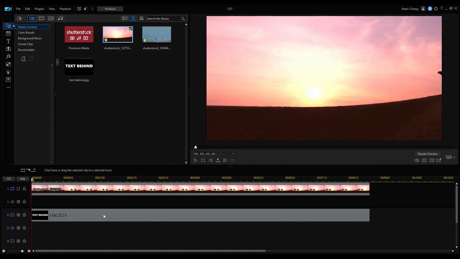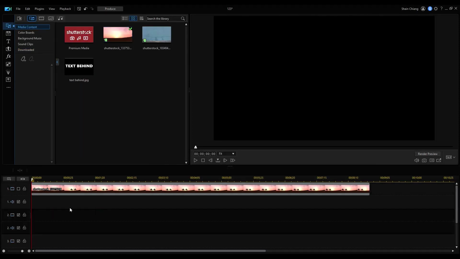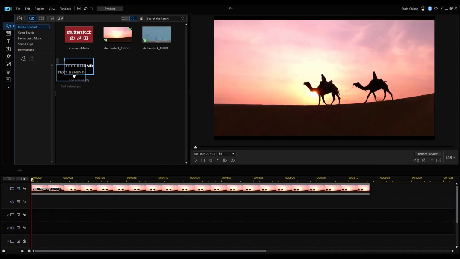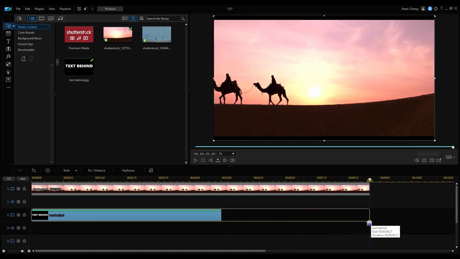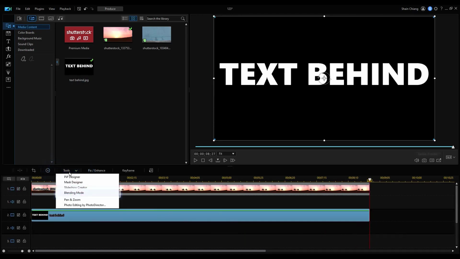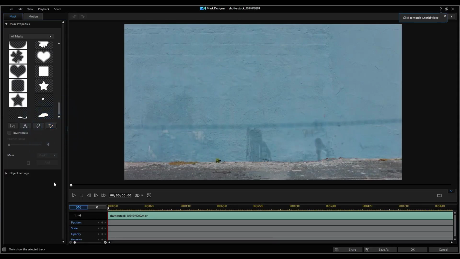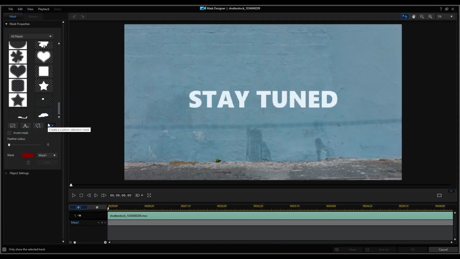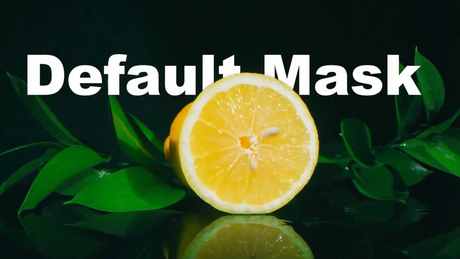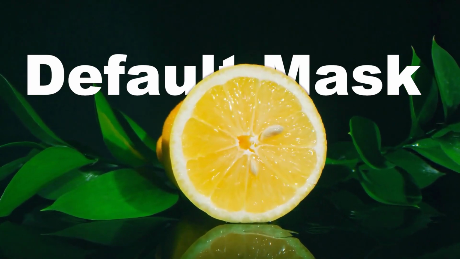PowerDirector Ultra for $99 and PowerDirector Ultimate for $139 are one-time purchases, while PowerDirector 365 for $69.99 per year is a subscription model that comes with Shutterstock integration, unlimited access to Cyberlink's background music, and video editing plugins.